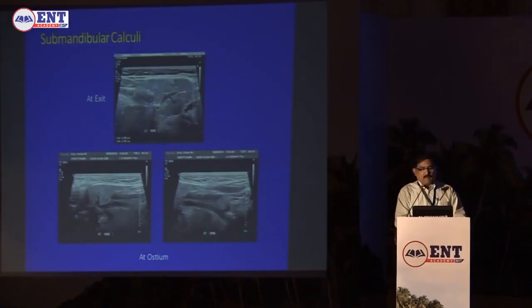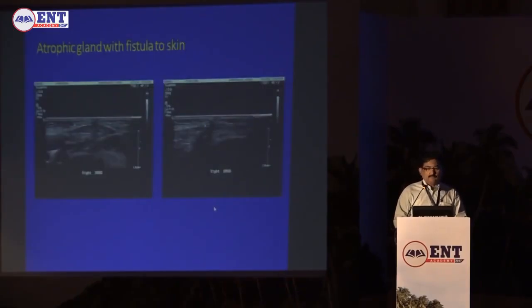This is again one more case of submandibular calculi. You can see the calculi here, and here after the stenosis in the ostium, dilatation of the duct. So these are cases of atrophic glands with fistula leading to the skin. These are not physiological glands.